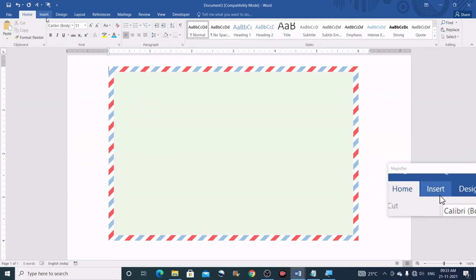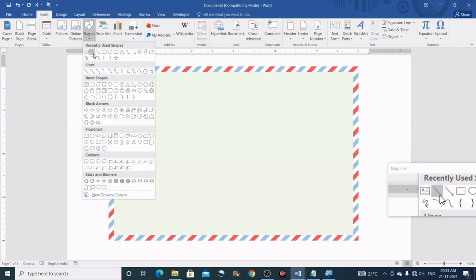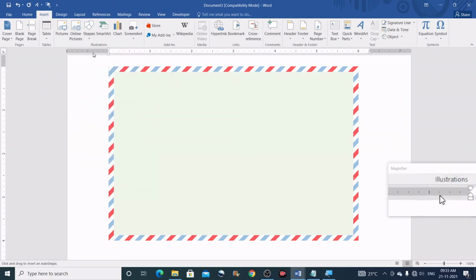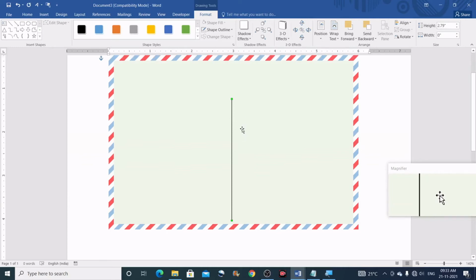Now let us create some lines. So I'll just go to the insert, shapes and tricks, straight lines. So now you can hold down the shift key on your keyboard and draw a line, and I think I can give the height of 2.79, and then I want to make this center.